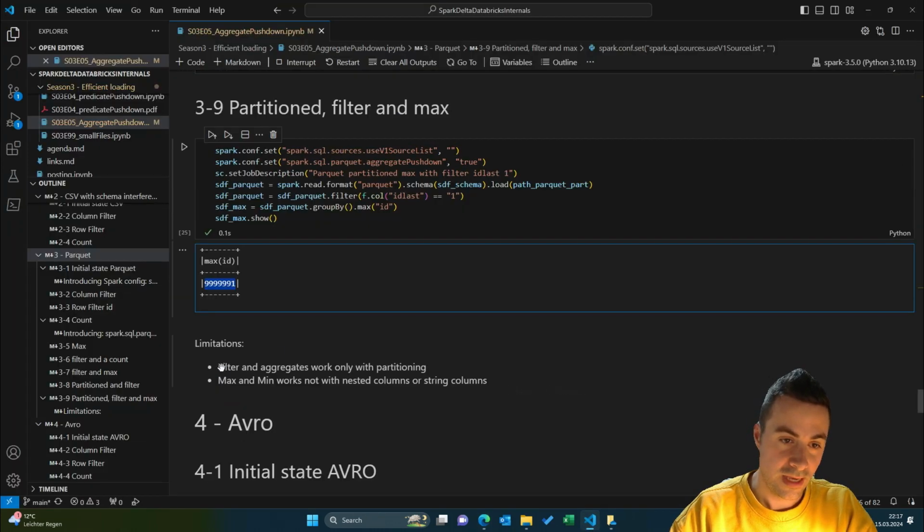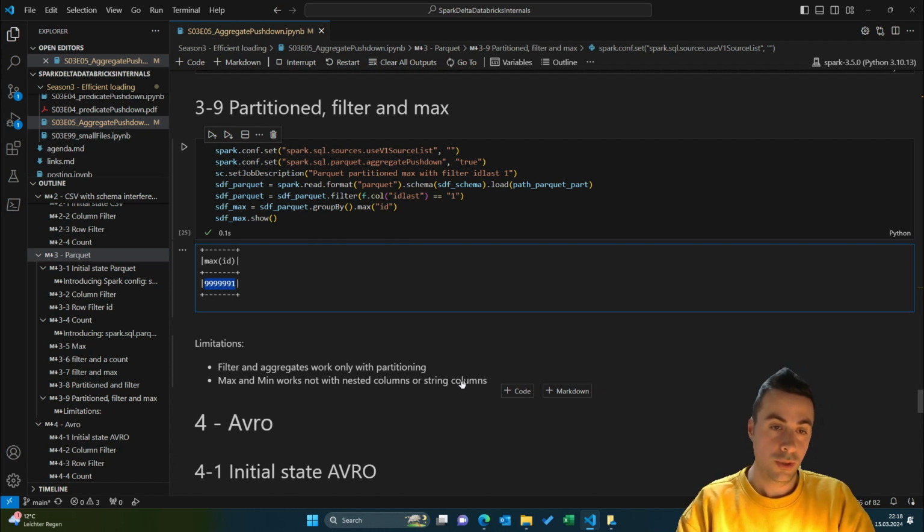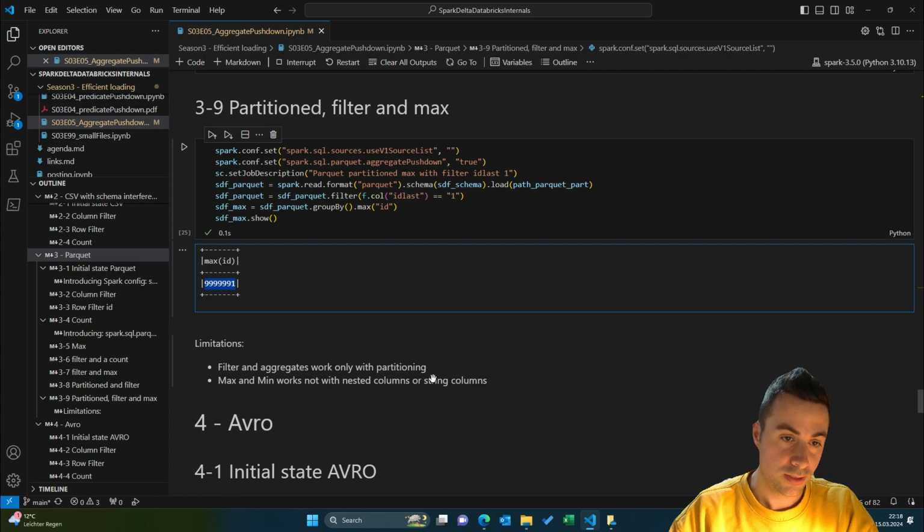So that means we have the limitations that aggregation works only with partitioning, and max and min do not work with nested columns or string columns. Those are basically the two limitations which we found.